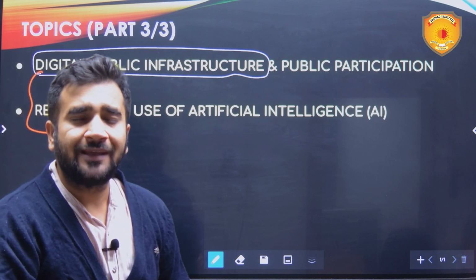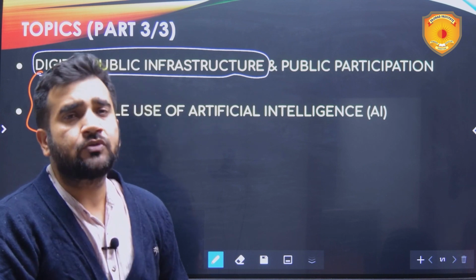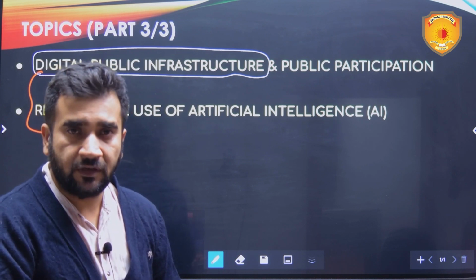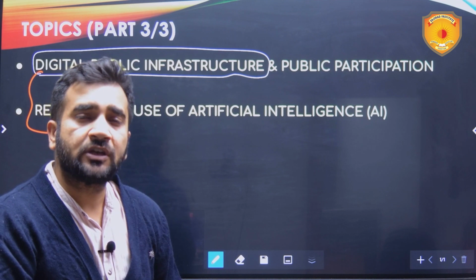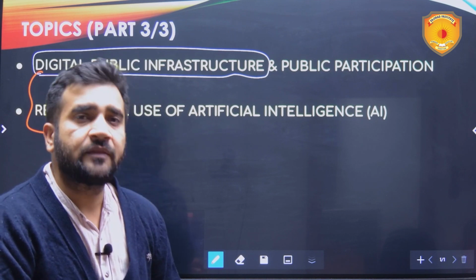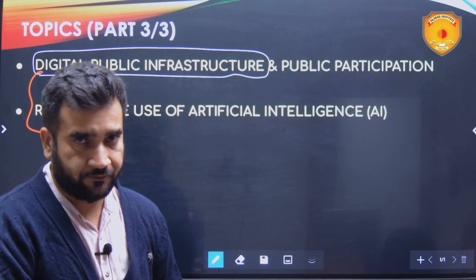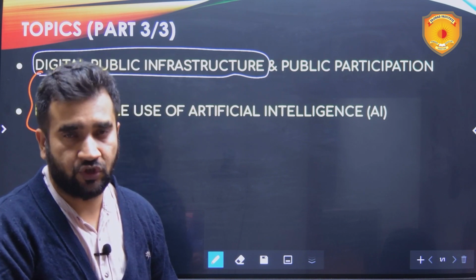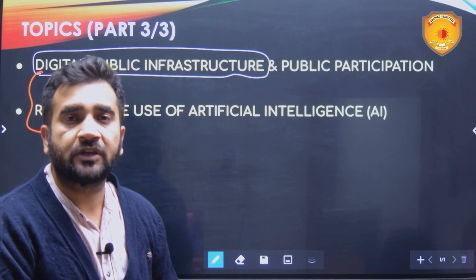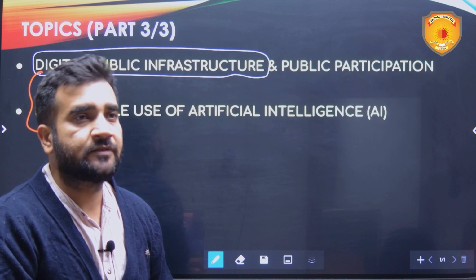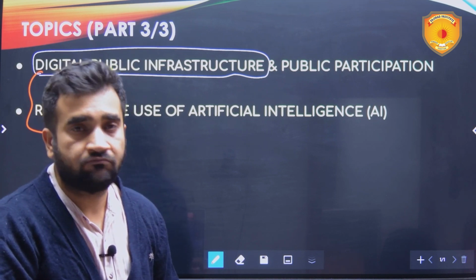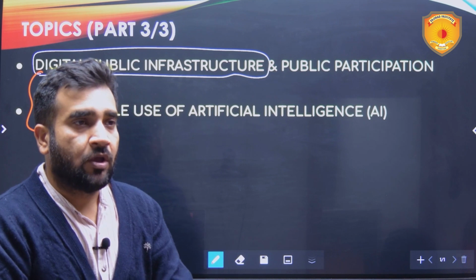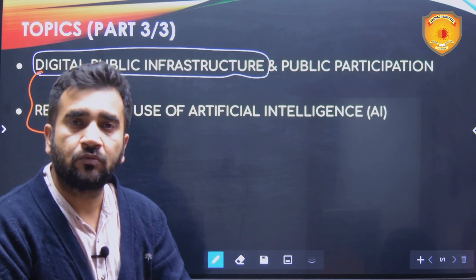Public infrastructure is that infrastructure which is open for the use of the common public. It is for their benefit. And if this infrastructure is on a digital platform, then that is termed digital public infrastructure. For example, the government is providing broadband connections under the BharatNet initiative. Digital public infrastructure it is. Aadhaar card is being linked with your bank accounts and mobile numbers. Digital public infrastructure. You got vaccinated and you had to use the CoWIN or Arogya Setu app.